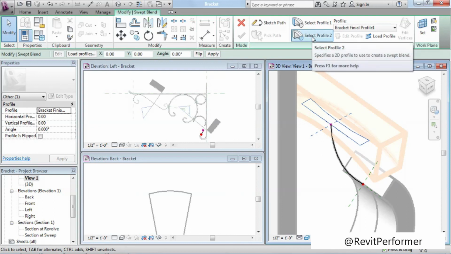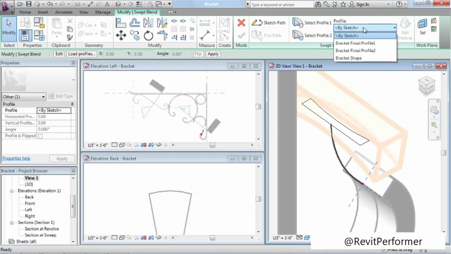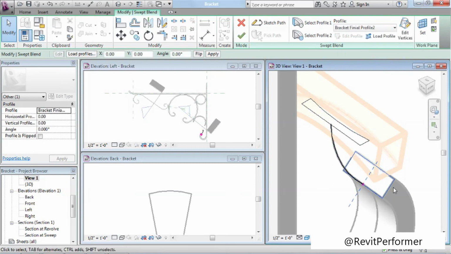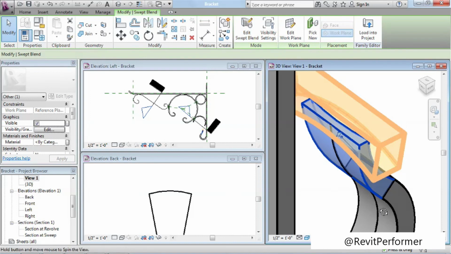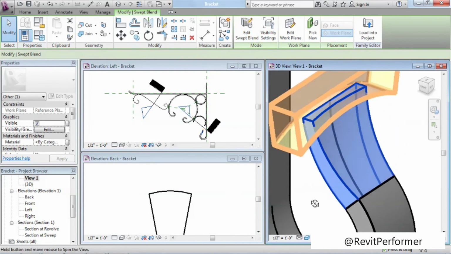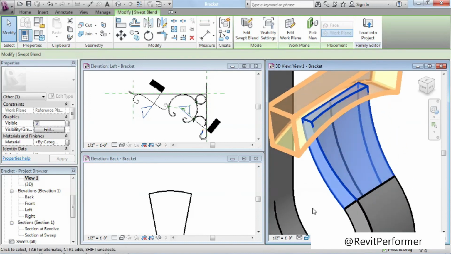I'm going to go to Select Profile 2, open up the list, choose my Profile 2, and that one's just a simple rectangle so that it matches up with the existing form. So it'll look like it's smoothly going from the arc curve into the swept blend. So I've got my two shapes. It's going to blend from this one to this one. I'm going to finish that. And if we spin around, you can kind of see the result. And now by itself, that's an interesting form, and we could leave it like that.